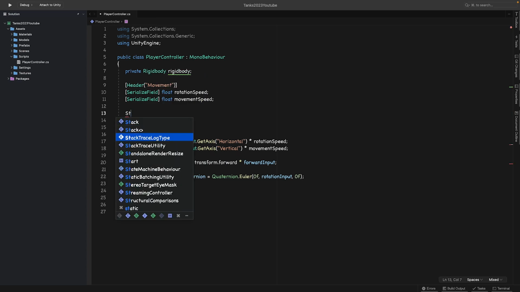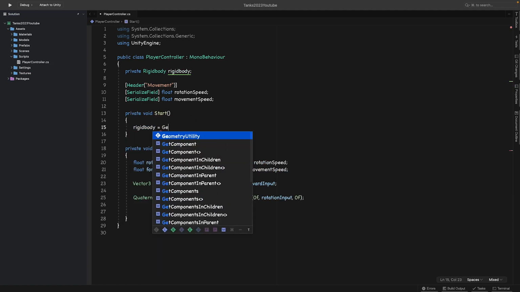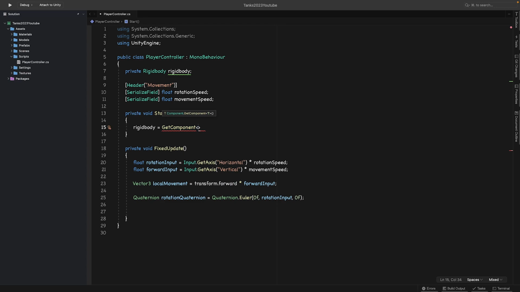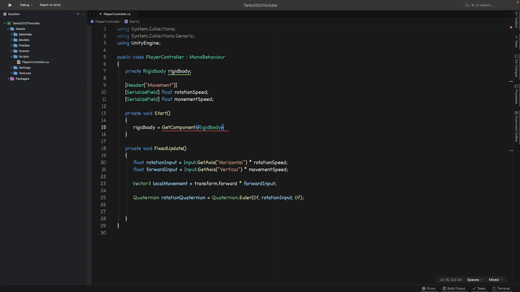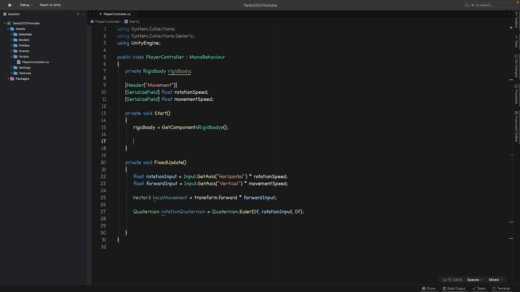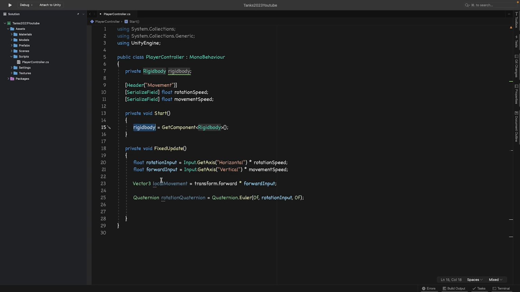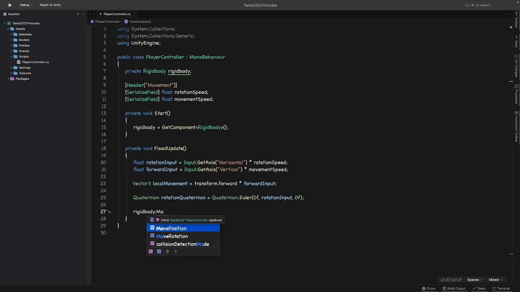Let's then add a start function. Rigid body is equal to get component, which gains the component of the object that the player controller script is attached to. Let's go get component rigid body. Next, let's delete everything in there. Next, we're going to go rigid body dot move rotation.